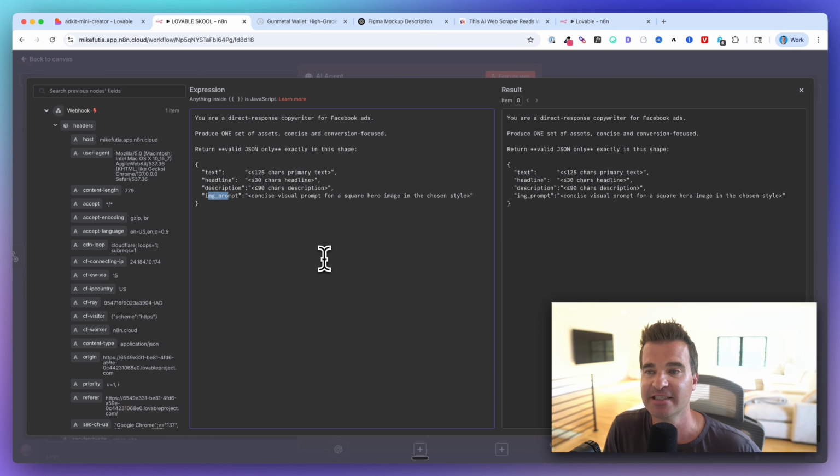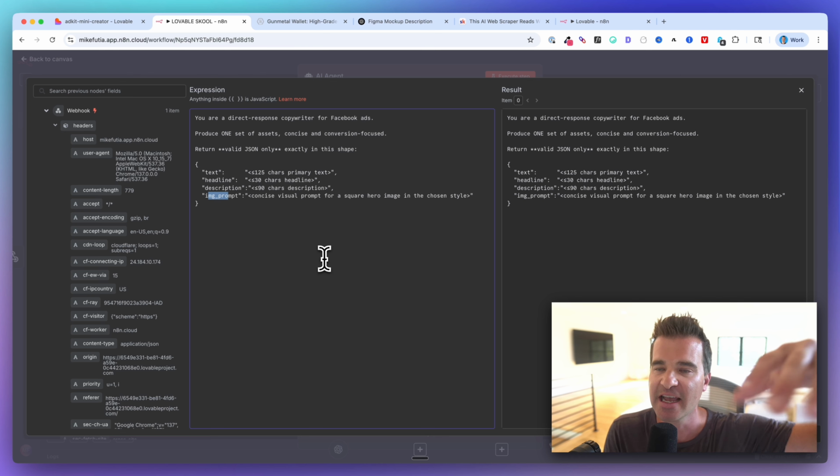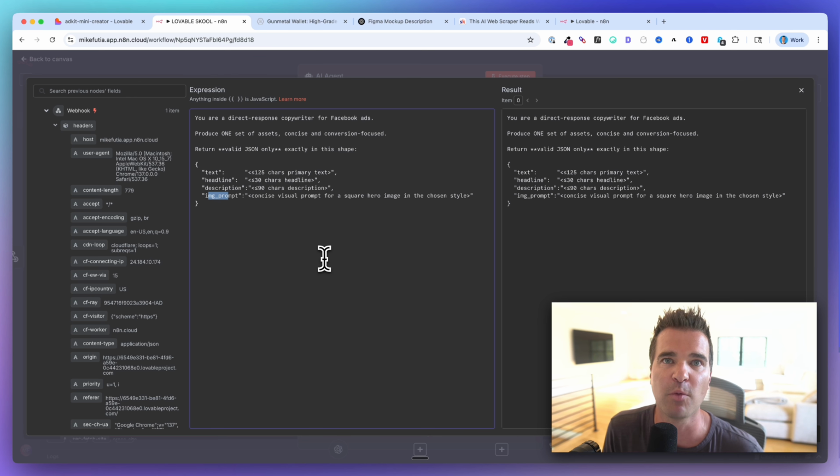So the AI is going to take this as the system prompt, right? The rules that it has to follow. Then it's going to take the system message, which is the context, and it's going to put these two together to come up with an output.